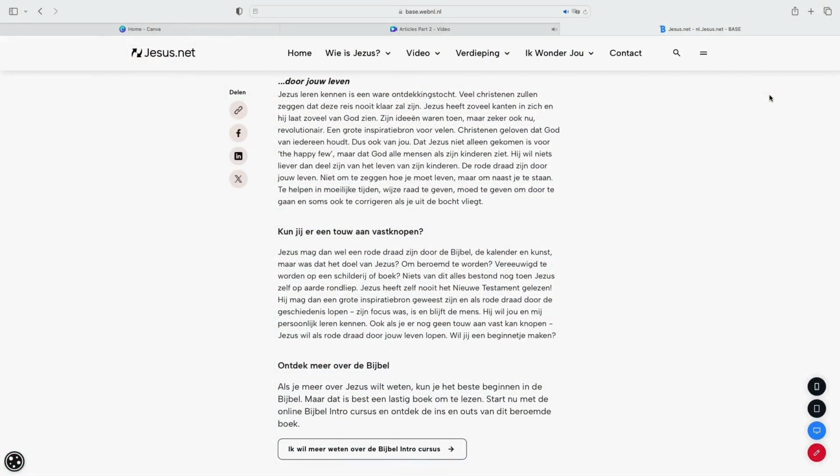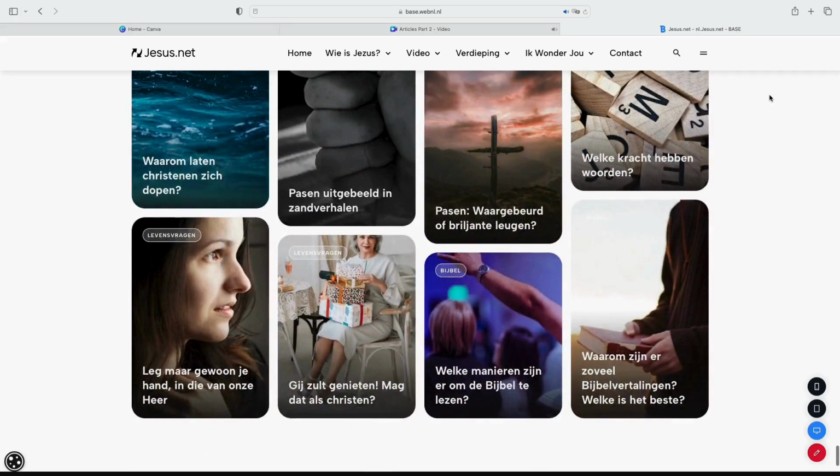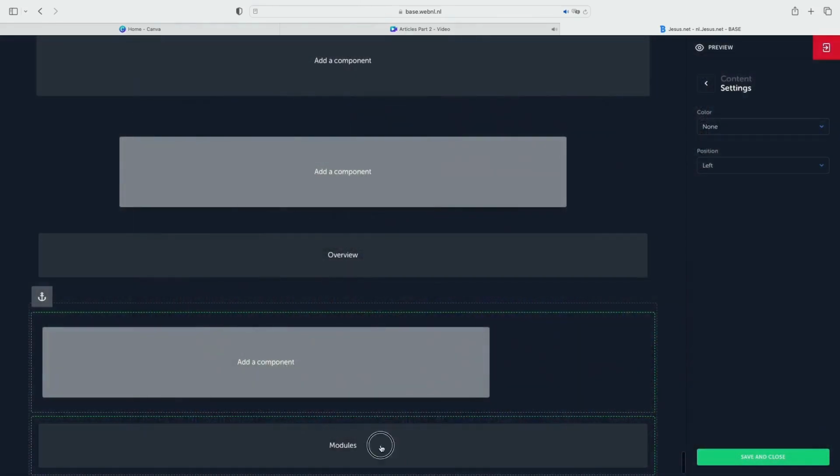Let's look at how to add related content to a page. This will depend on the type of page you have made. Let us look at some examples. Here you can see this is an article, and if we scroll to the bottom of the page, we have some related content being related articles or suggested articles.